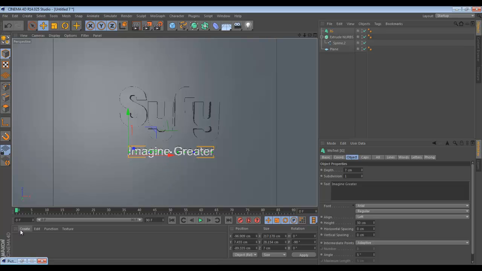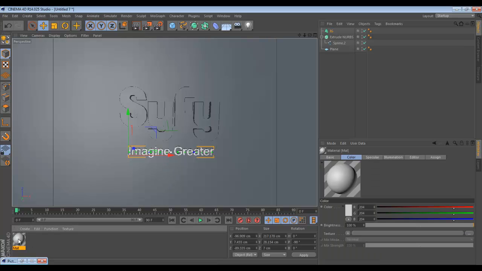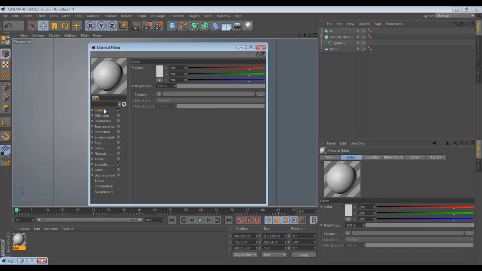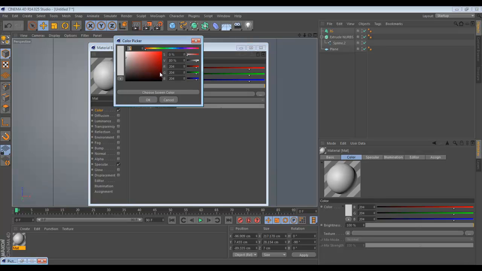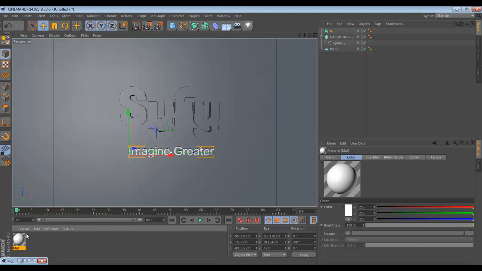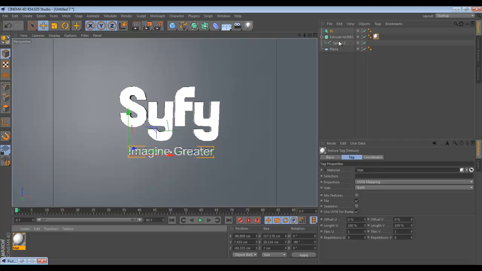Now I need some materials. So I'll double click here. That'll get me a blank material. I'll go to the color channel, and then I'll change it to white. Alright, I will grab this material and drop it right on the extrude NURBS. You can drop it on the spline, I think, on some, but the thing is that I want it to be in a 3D environment and not just on the spline itself, so I always use the extrude NURBS.